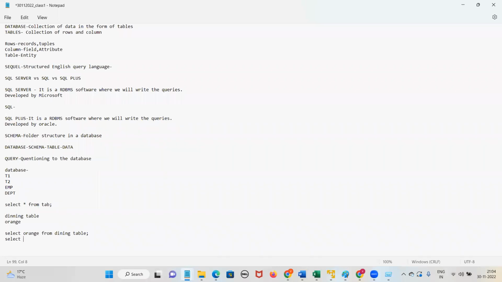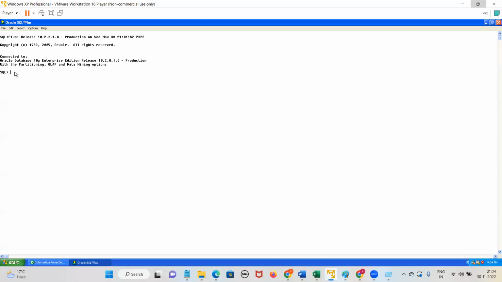Remember, for all we will use star. Select star. What will I write? From tab. You have to remember this. So it will display all the table names. All these 4 table names will be displayed. Let me just check. So what do I have to write, guys? The query. Select star from tab.